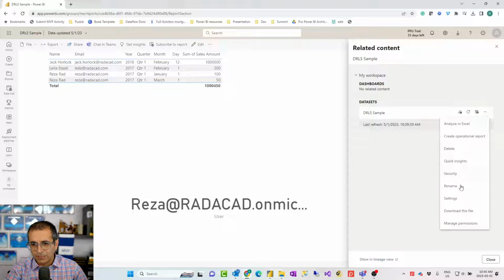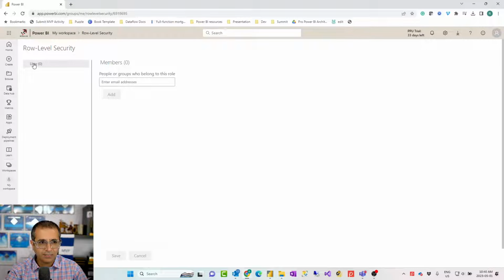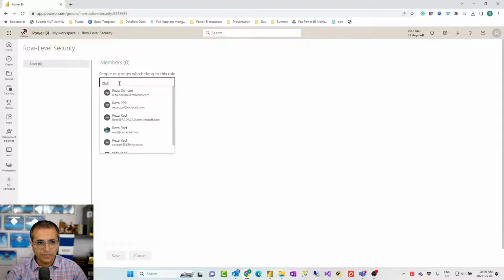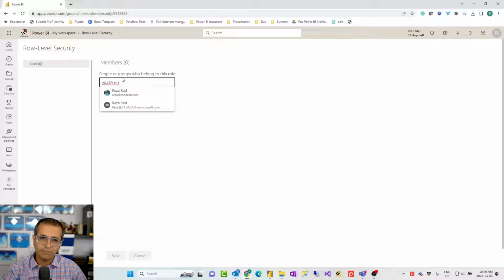And for this data set, I would go to the security section of that. Here I would see all the row level security configurations, and I can go and add other users in here. Now I can add users individually, but I would suggest you create an Office 365 group, including everyone in your organization, and add that group here, because then later on, if someone is added to your company or organization, you don't have to come and change it here.